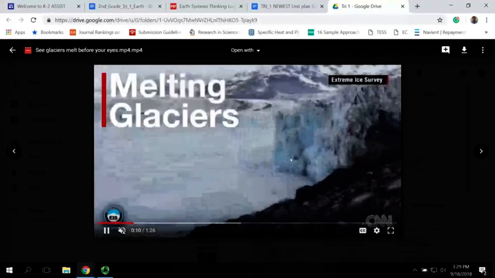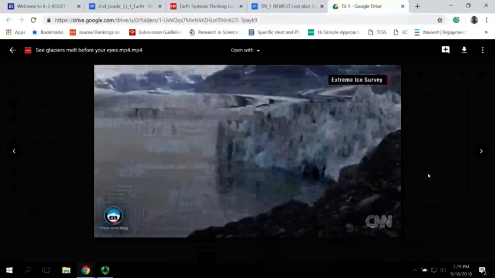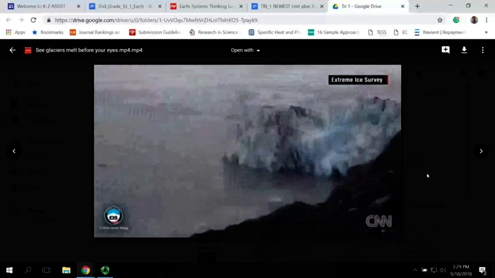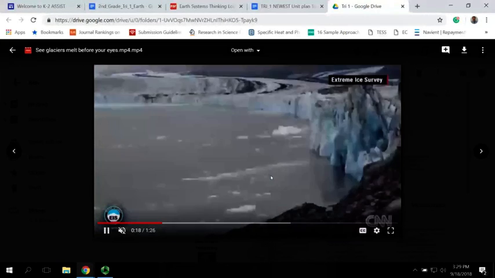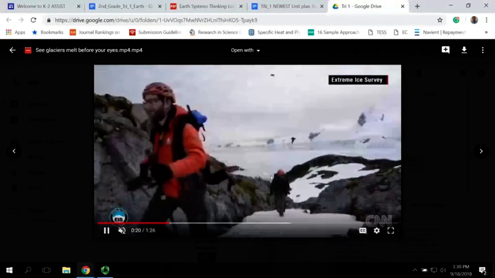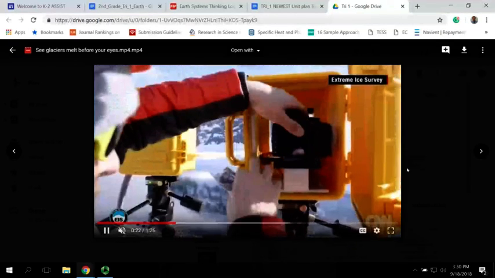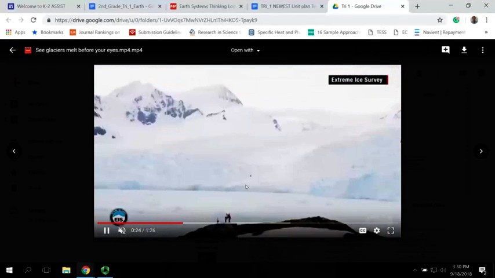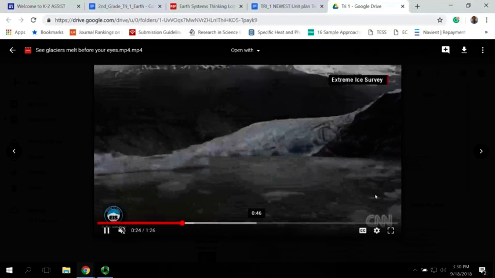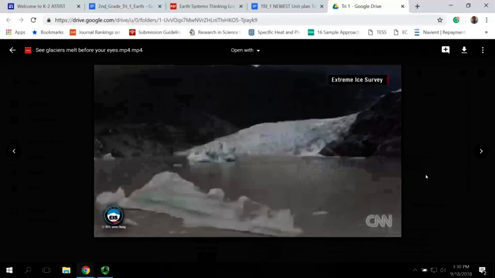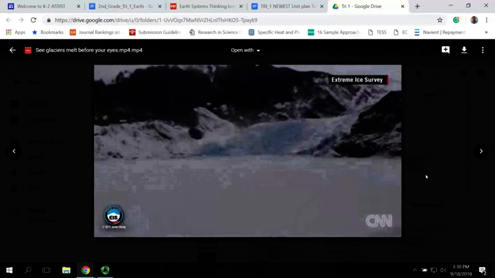Now, it is important to tell your students that this is not something that's happening very quickly, because you could create a misconception that this happens very fast, and actually it takes a very long time for these to melt. You can even talk about that spot right there, where they were setting up the time-lapse cameras, and they were there for quite a bit of time.